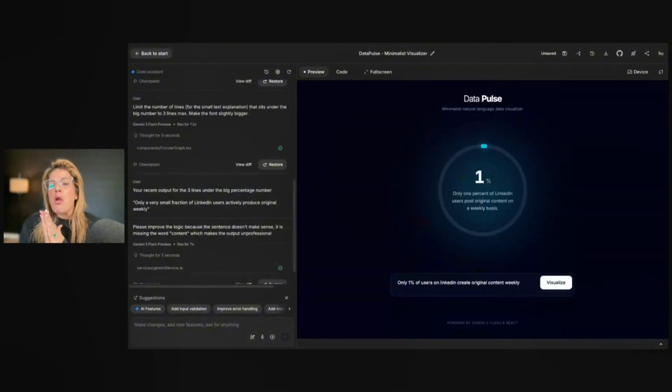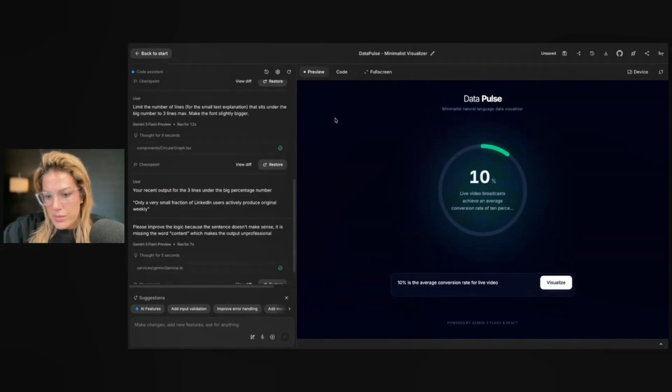Now let's just confirm with one more prompt that it definitely fixed the logic of the text post underneath. Live video broadcasts achieve an average conversion rate of 10%. So now we see that there's some problems. And so what I'm going to do is I'm going to screenshot this. That's why I say it's good to test. And then I'm going to tell it that there's a problem with cutting off the word.